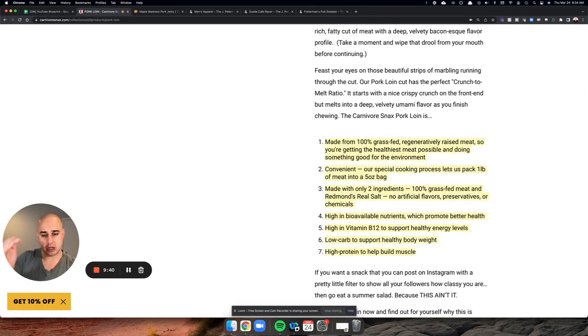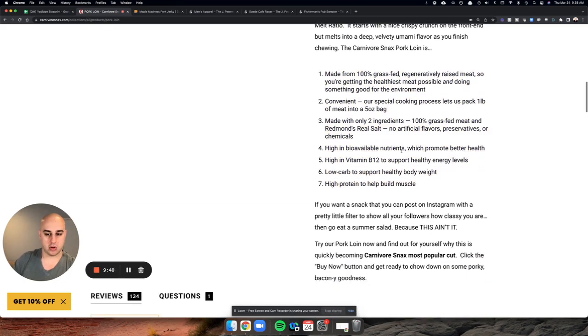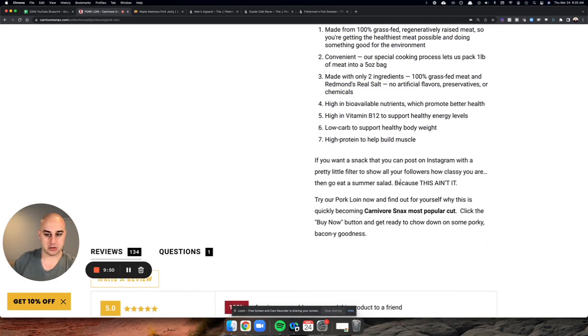specific bullets. Yes, they're numbers 1, 2, 3, 4, 5, 6, 7, but really they're bullets. If this was a mini sales letter, this would be the bullet section, right? And these are all packing on the benefits of why you should get the product. If you want a snack, you post on Instagram with a pretty little filter to show all your followers how classy you are, go eat a summer salad because this ain't it. So this is a bit of a takeaway, actually, right?